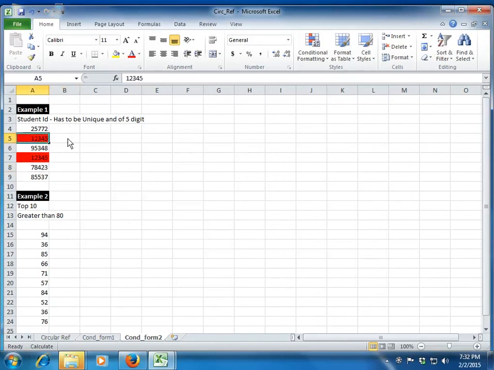Right, so you see that now whichever cell was repetitive is highlighted. Similarly, let's try with a 4-digit number. Again, it's highlighted. Let's try with a 6-digit number, and again you see that the cell has been highlighted. Right, so this is how you use conditional formatting with a formula function.